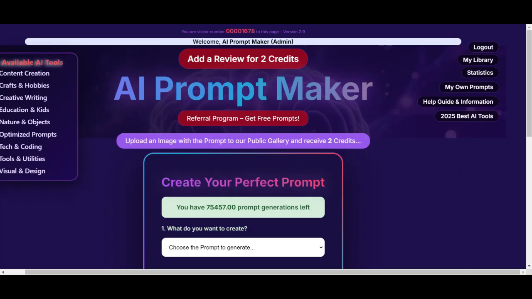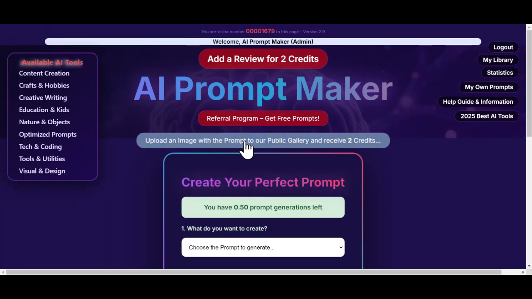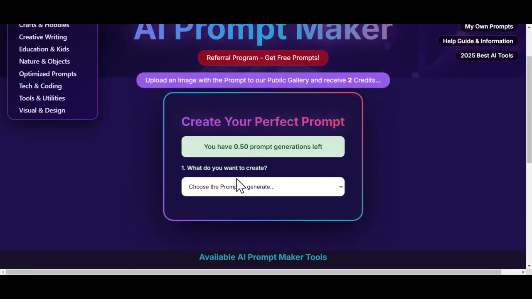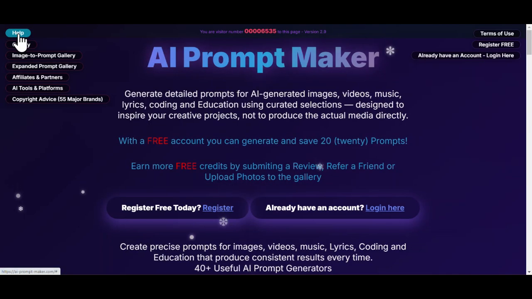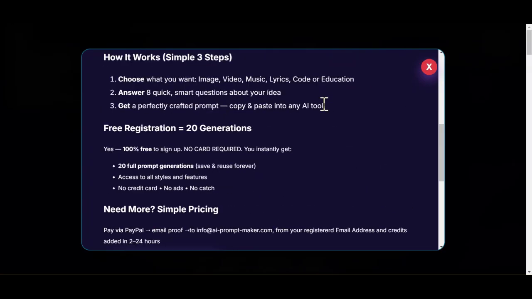If you hit your credit limit, a pop-up offers ways to recharge via PayPal or earn more through referrals. Finally, don't miss the extras. Buttons like Help Guide and Information are gold for beginners, packed with tips, and the gallery lets you upload creations for even more credits.